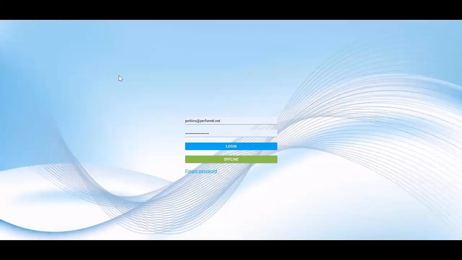This is your initial login page. Please enter your login information, your email address and your password here and log into the online application by clicking on Enter or on the Login button.